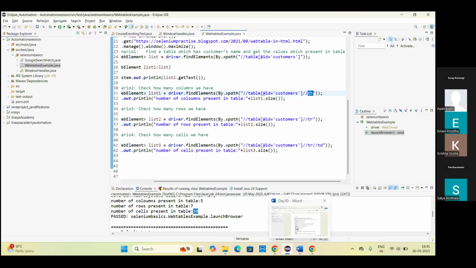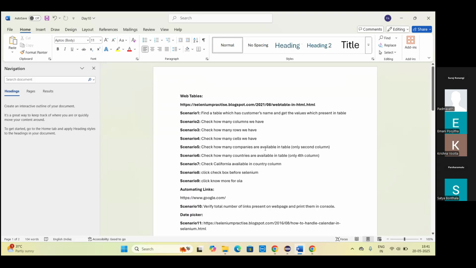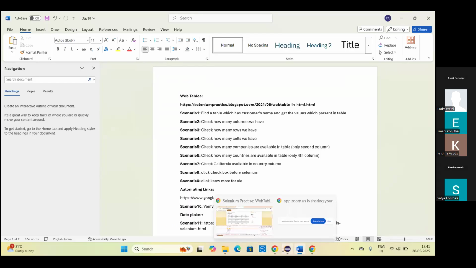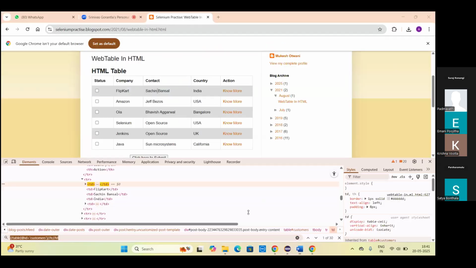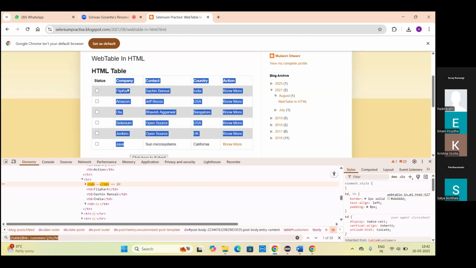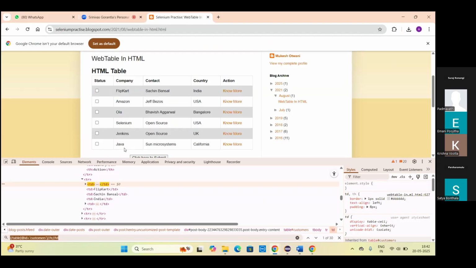Now check how many companies are available in the table. So this is a little different. For example, here we need to move to this particular column and check the count of the companies. I mean, check the count of this list. Here we have 1, 2, 3, 4, 5, 6. So we need to get 6 as the result. How to write XPath for that?